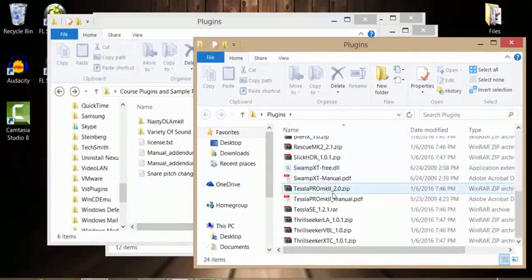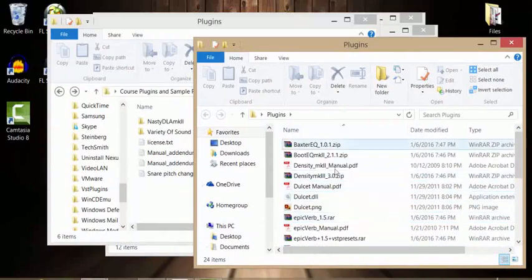So these are all 32-bit plugins. If you know about the difference between 32-bit and 64-bit in programs, it's just the amount of memory you can handle. So 32-bit is still relevant, especially for VSTs. But yeah, these are all 32-bit. It's better if they're 64-bit if you have a 64-bit system, but it still works just fine.